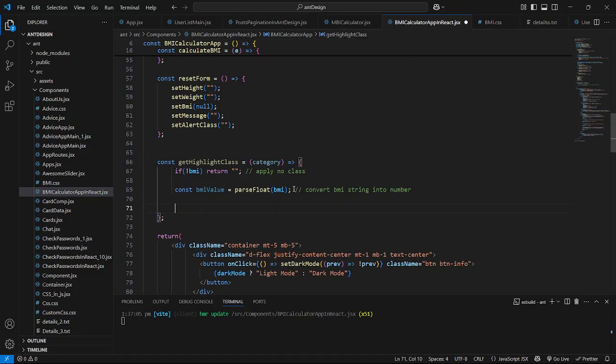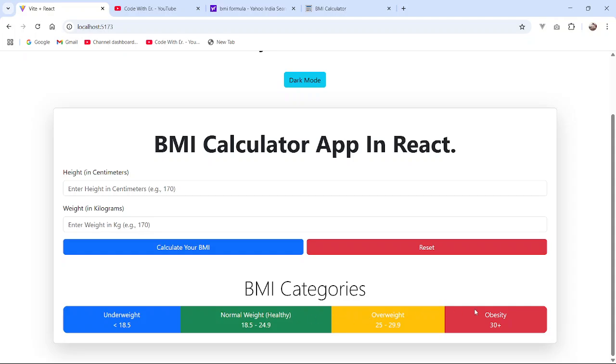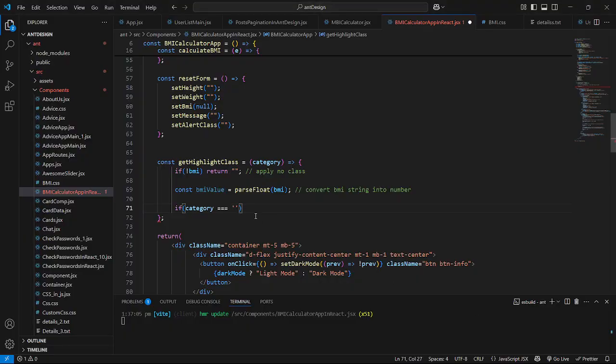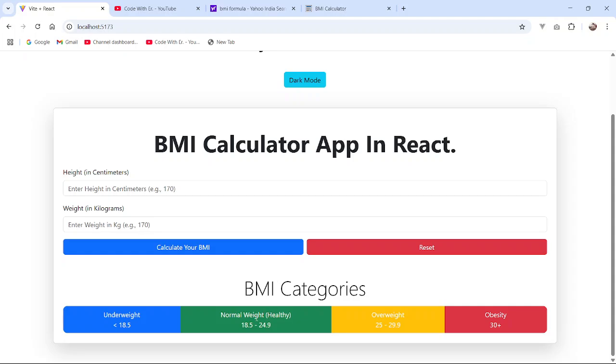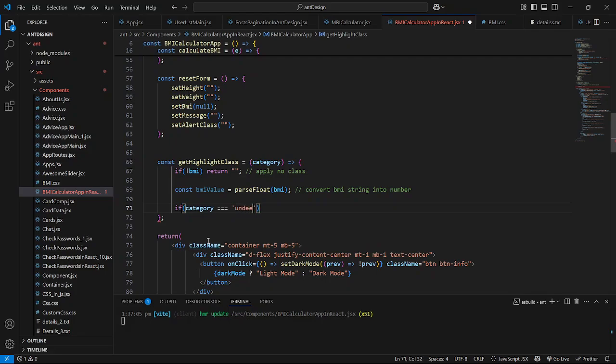So now we will just check here using the if, if this category parameter is equal to, let's say, underweight, normal weight, overweight, or obesity, so we will apply dynamic classes. Say here underweight, and now if this BMI value is less than 18.5, what we will do here, we will just say here, copy this.